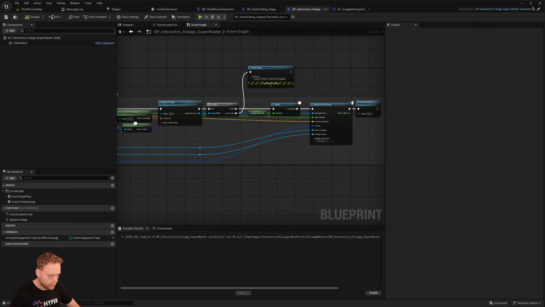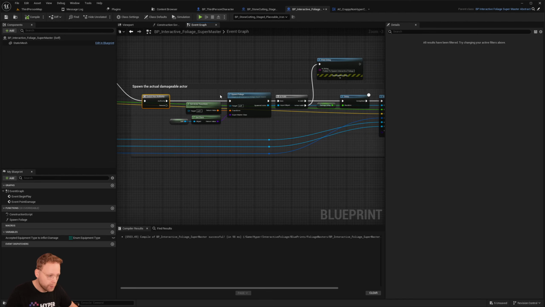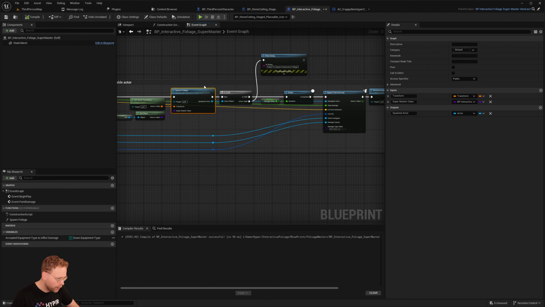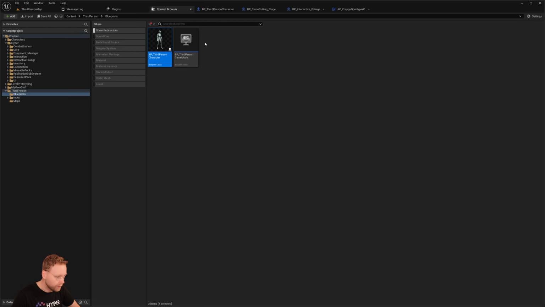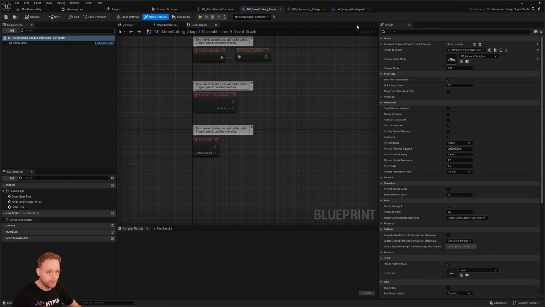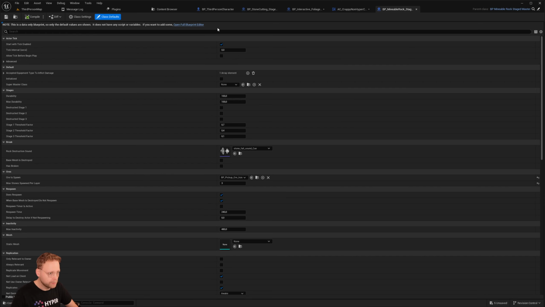Well, what happens is this is a supermaster abstract and this spawns an actual actor right here. And currently we are trying to switch that because this one is only a simple static mesh, but this is spawning another foliage type, and that's this one.